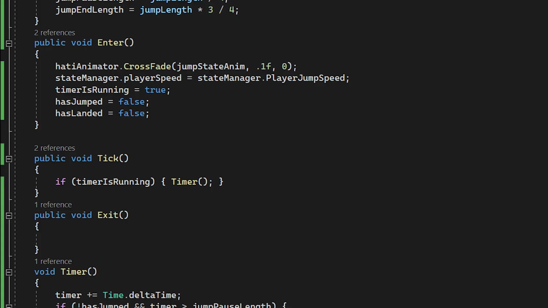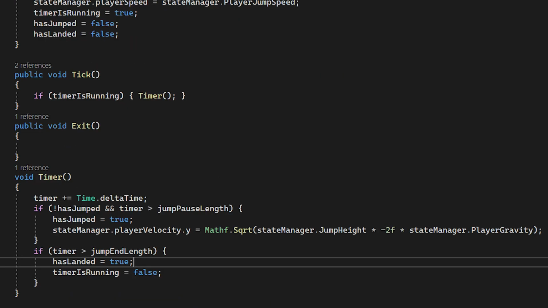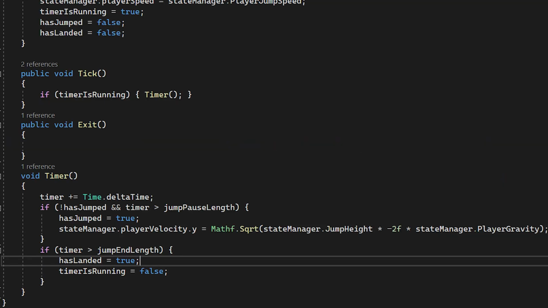Alright, so jumping is when things get a little sussy, but here we go. On entering the state, a timer starts running. Once the timer reaches a quarter of the way through the animation, it adds to the player's Y velocity using a formula I later found out is suboptimal. The end of the jump animation triggers a state switch.